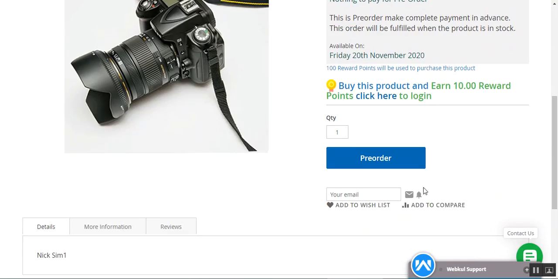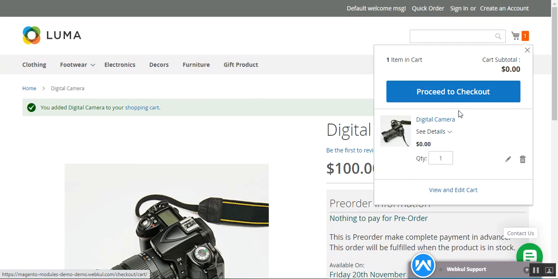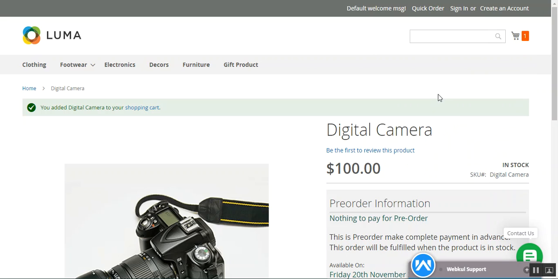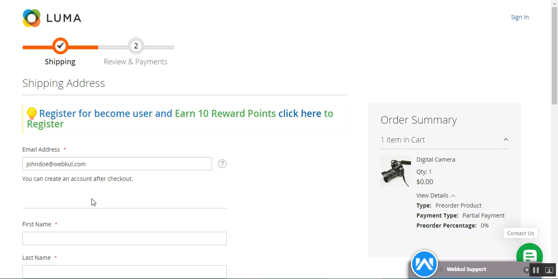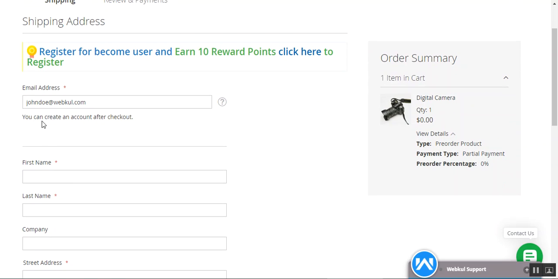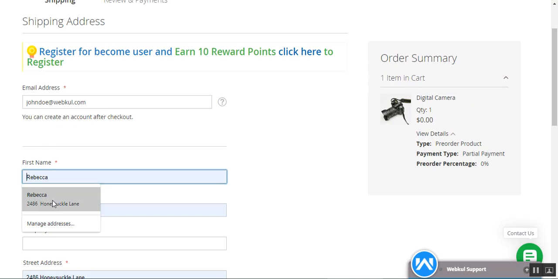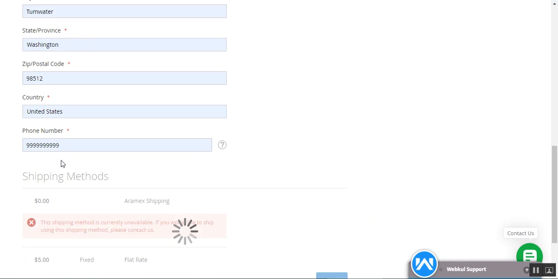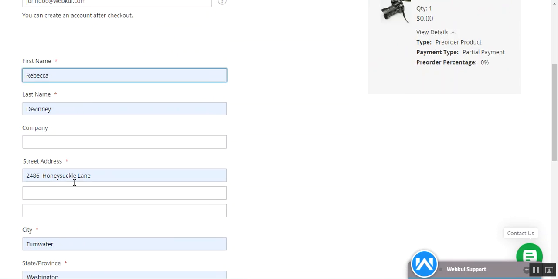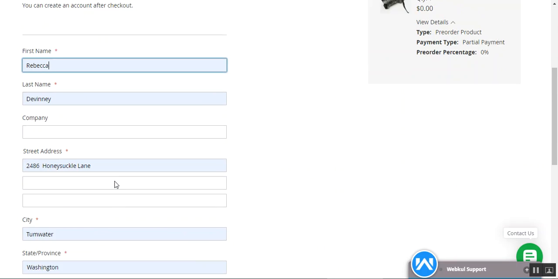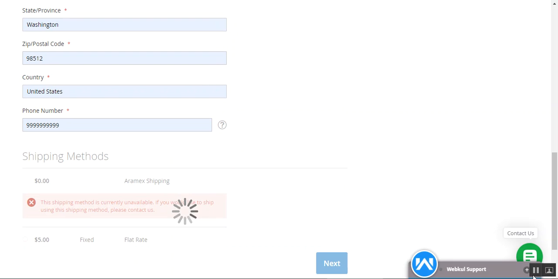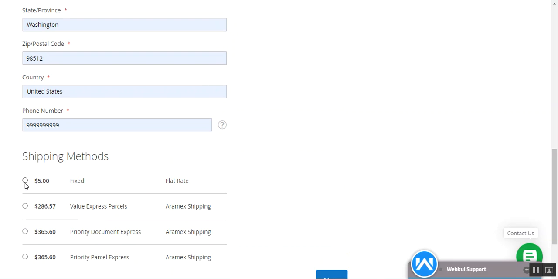So just tapped here on the pre-order. I'll go here, I can check the details, partial payment, 0% initial, proceed to checkout. I'll just enter my email here, and you can see that we can create an account after the checkout. So I can choose my details here, and now I'll choose my shipping method as a guest. So this is as a guest right now. You can see at the top we have this sign in link here. Let the shipping get populated, and choose my shipping method.